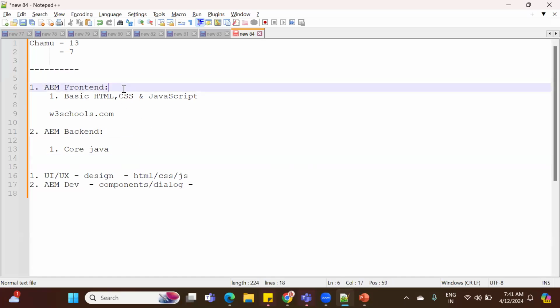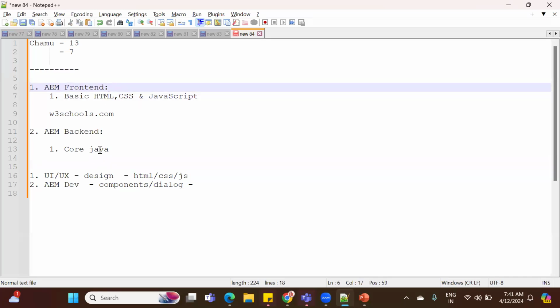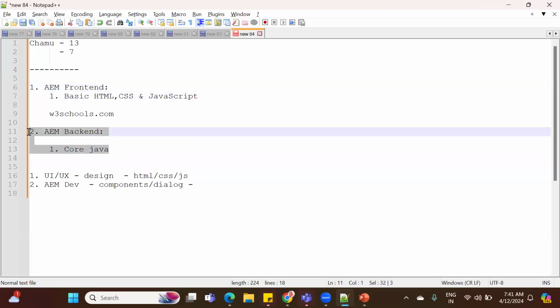The initial 15 hours will be spent on the AEM front-end part, and the remaining 15 hours will be spent on AEM backend. It will be 50-50. You must have the basic knowledge in HTML and CSS to understand the front end, and core Java is required to understand the backend. So these are the prerequisites. Let me know if you have any questions here.